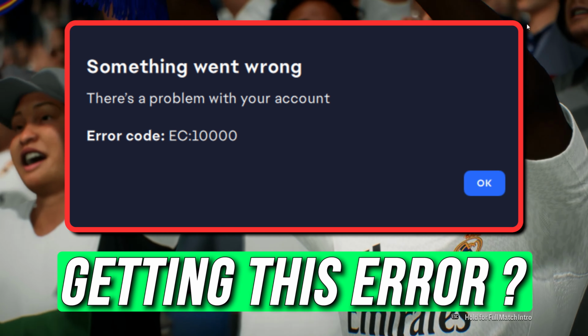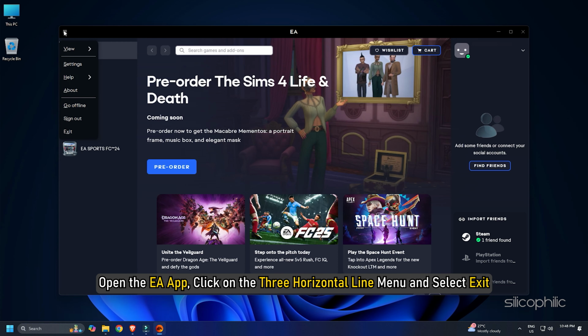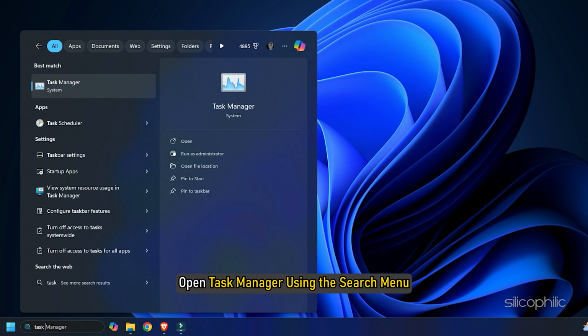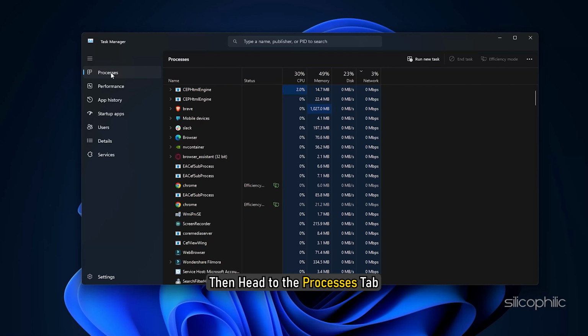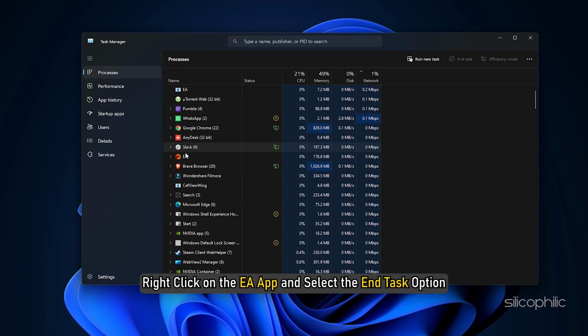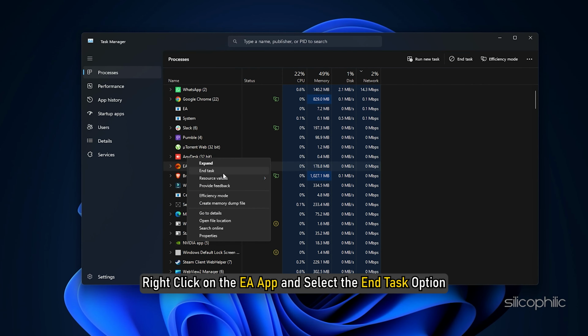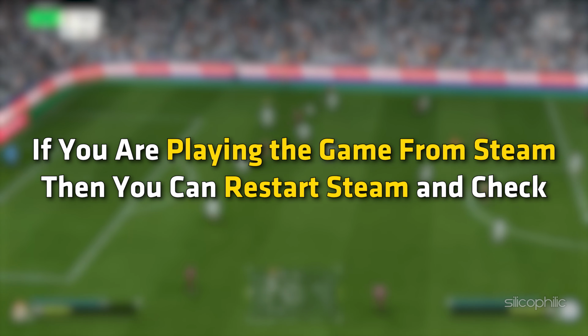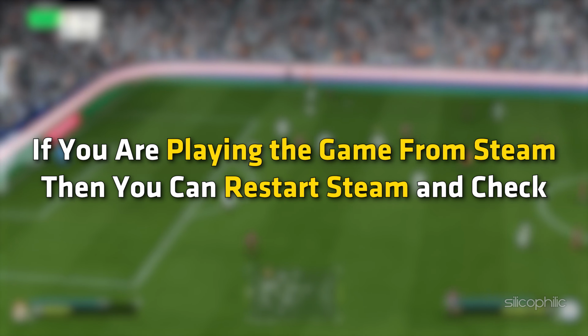So first of all, restart the game and your PC. Open the EA app, click on the three horizontal line menu and select Exit. Next, also open Task Manager using the Search menu. Then head to the Processes tab. Right-click on the EA app and select the End Task option. Then restart your PC. After a fresh restart, relaunch the game and check. If you are playing the game from Steam, then you can restart Steam and check.